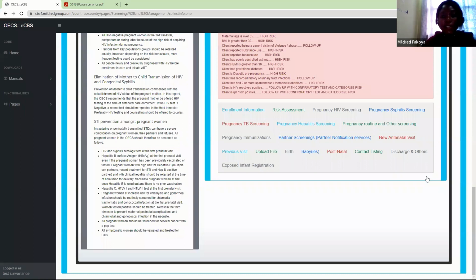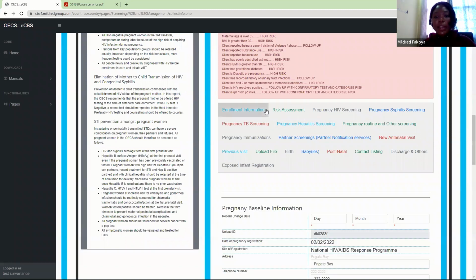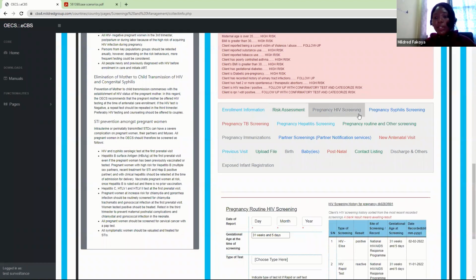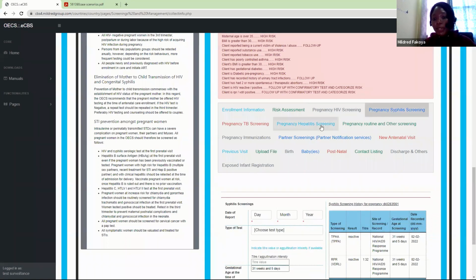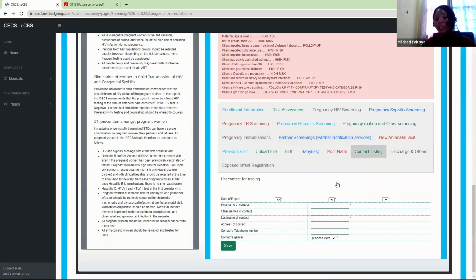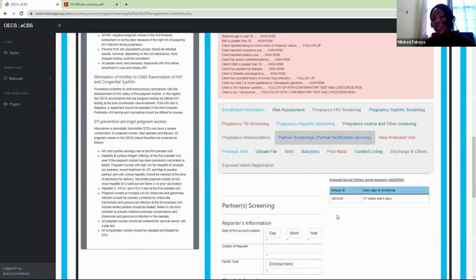It's the first antenatal visit that is more bulky, because on that visit you are entering the enrollment information and the pregnancy risk information. You're entering information for pregnancy screening if you're doing the rapid test on the first ANC visit. Then you want to enter immunization information, and you want to collect a list of contacts. You are going to list contacts here. If the contacts are not present, you still need to list them for partner notification, so that when they come in, you will screen them.